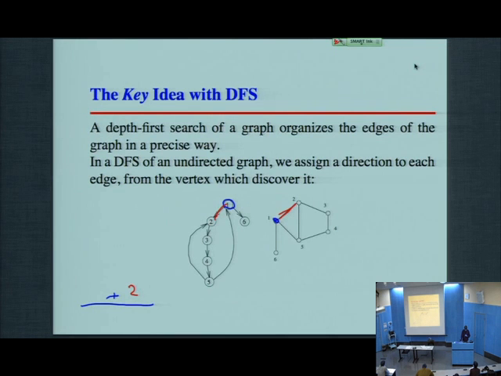From vertex 2, I'm going to look at my neighbors. And at vertex 2, 3 is undiscovered. I'm going to push now, make a recursive call. And 3 is now my active thing. Okay, and I've gone through that edge.